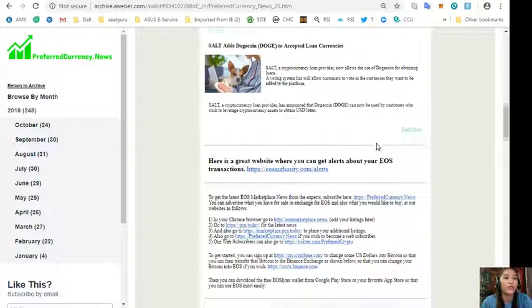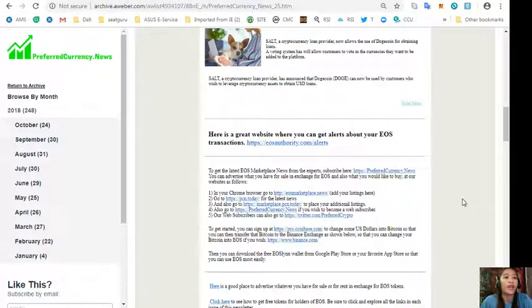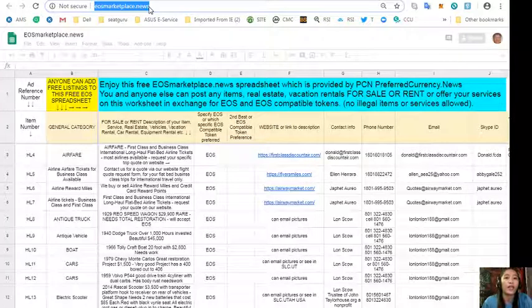Also here on the newsletter, you can advertise what you have for sale in exchange for EOS and also what you would like to buy by going to the website EOS Marketplace News. So if you have any vacation rentals, real estate, boats or services available in exchange for EOS, you can post them here at EOS Marketplace News. Now, don't worry guys, the site is very accessible and it does not require any membership fee.